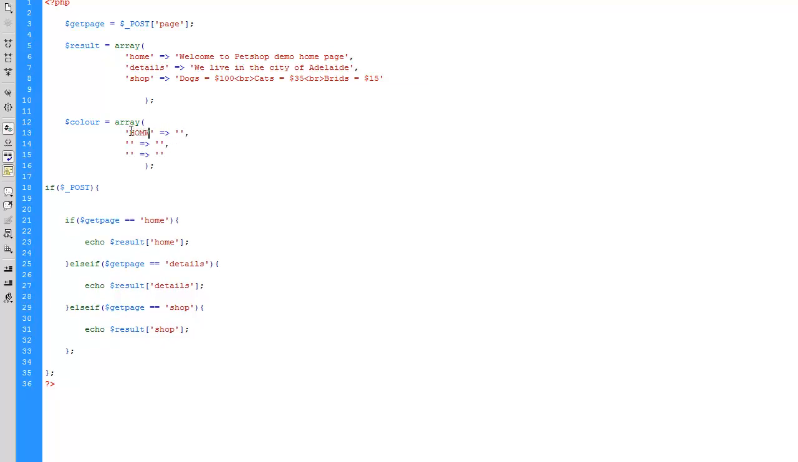Then we can say home, get rid of caps. Second one we can say details, and the last one we can say shop. Okay, so basically I'm going to make it that the background equals a hex value. You can choose whatever value you want.